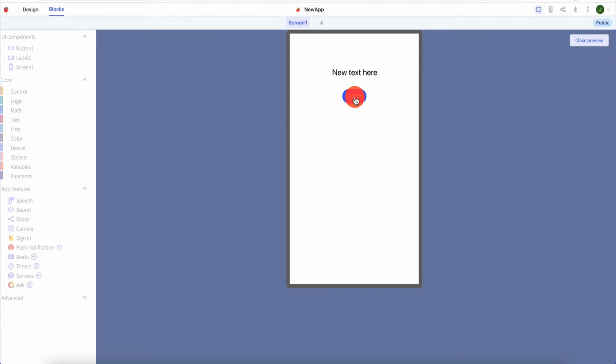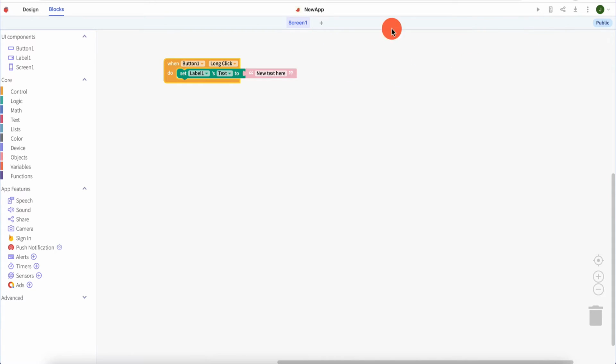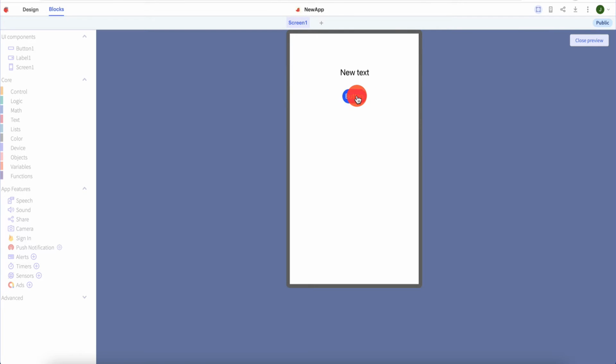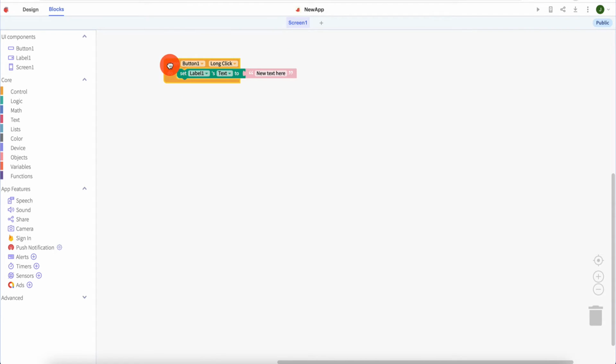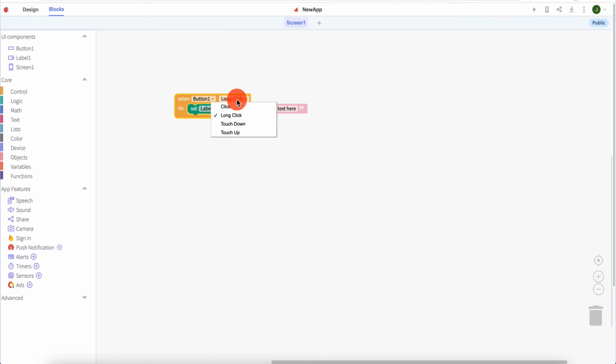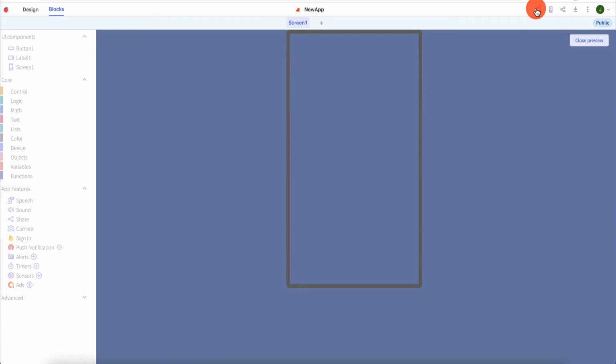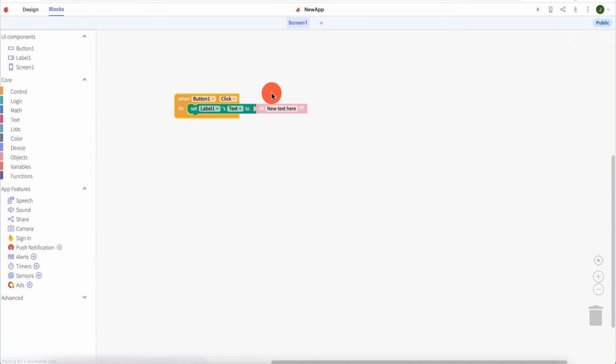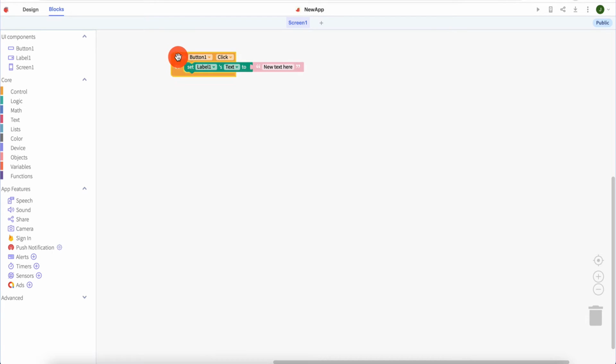Now, it's worth mentioning that I don't actually click on the button. I hold it. That's the only way. So if I close this and I play this again, if I click it, nothing happens. But if I hold it down, it works. That is because our code says long click. I can click on it and I can change it to click. Now, if I play it, all I have to do is click on it and it changes it. Very, very simple. And that's really the beauty of these blocks.